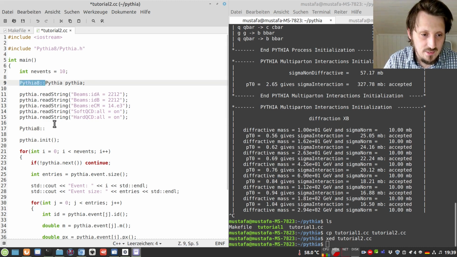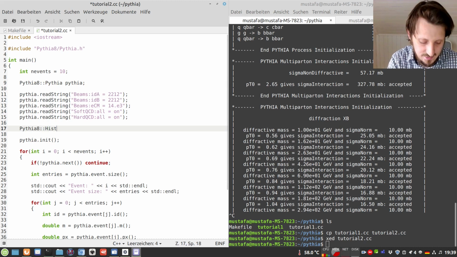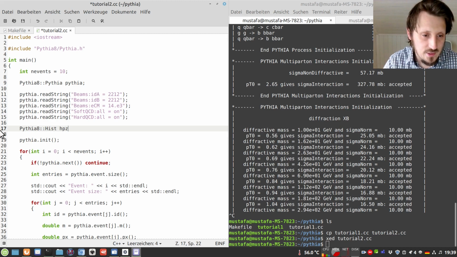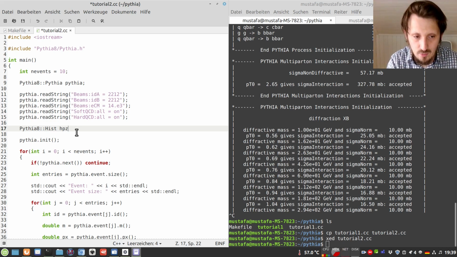Exactly how we have done it here, and then write hist. And then we have to give the name of the object that we want to create, for example HPZ, so the histogram of the Z component of the momentum. We could also plot, for example, the absolute momentum, but we want to have a quite symmetric distribution. So I think PZ is a good value.